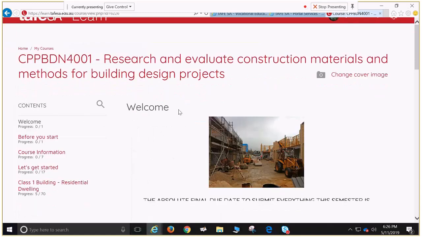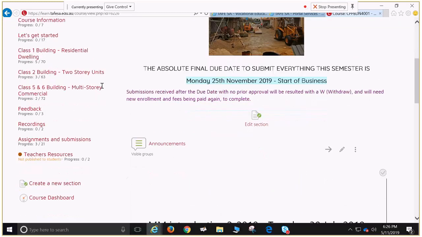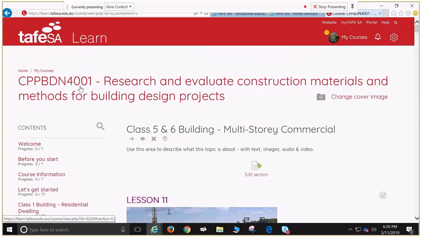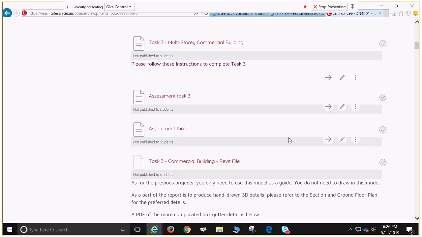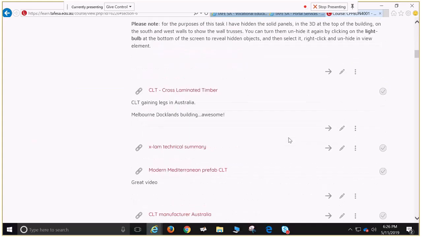Okay, start again. So tonight we're going into both CLT and green roofs. I'll try to split those up into two separate videos because in the search task they're treated as two separate sections of the report.